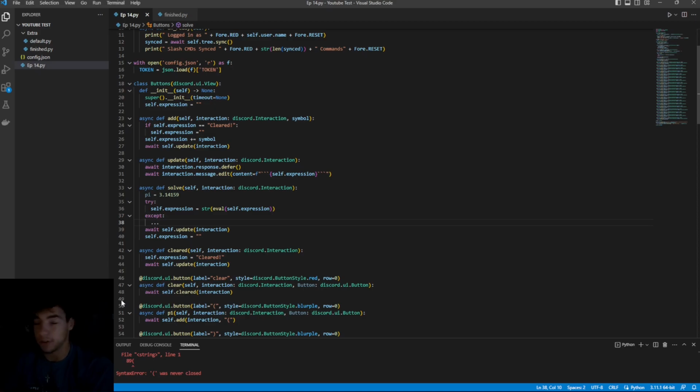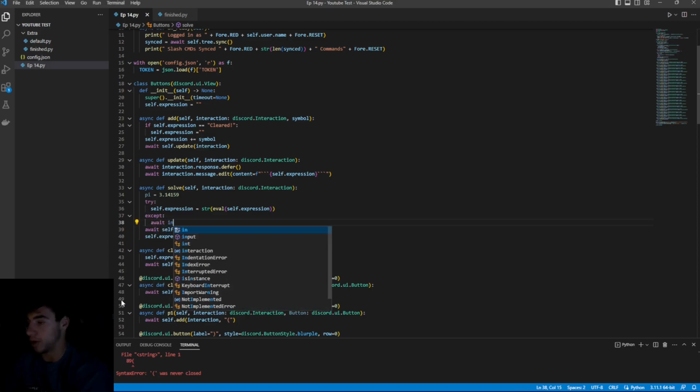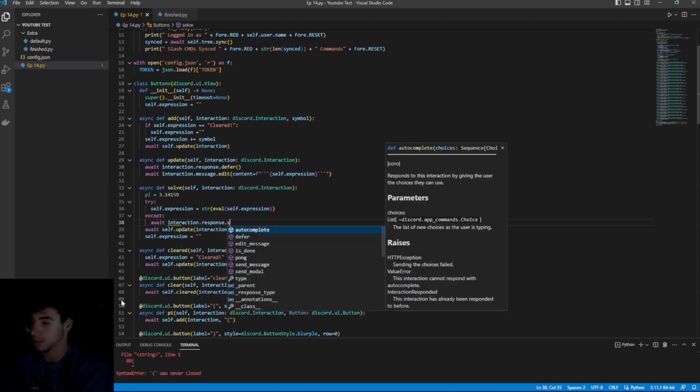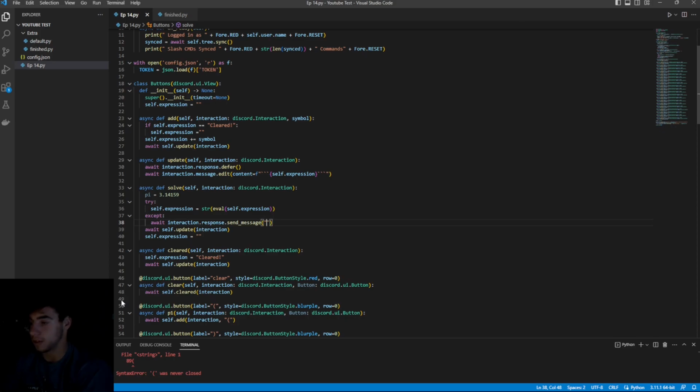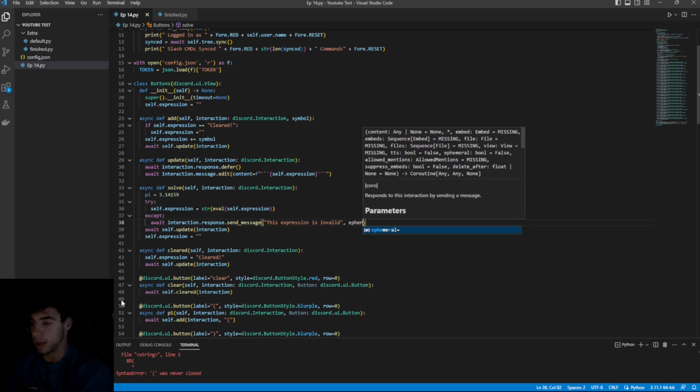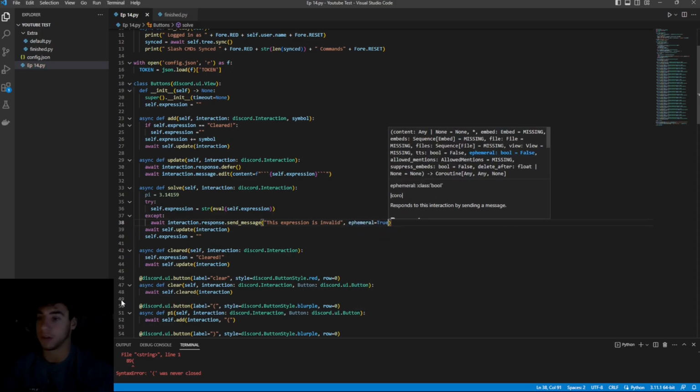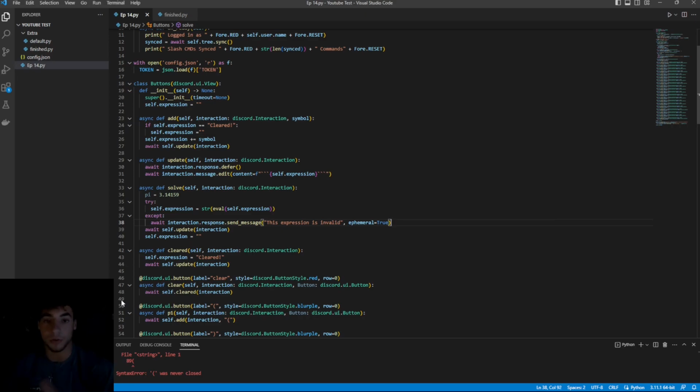So with every single error that happens, I'm going to say await interaction.response.send_message, and we're going to say this expression is invalid, and then we're going to make it an ephemeral. I think I say that ephemeral. I honestly have no idea. We're going to say that ephemeral is equal to true to make it where only you can see it. And yeah, that's pretty much it.